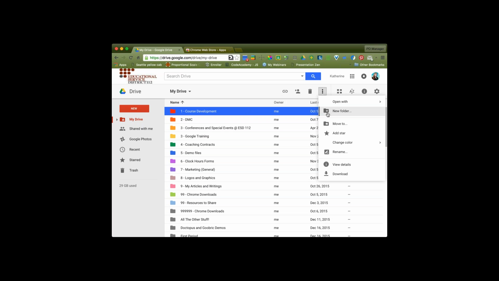I can make a new folder from here. I can move this folder to somewhere else. Add a star, but I'm not going to do that because I already have too many starred files. I'm going to discipline myself here. And this is where I can change the color, and color coding obviously is pretty important to me. So that's where I change the color of my folders. If I need to change the name of it, I can do that from here.